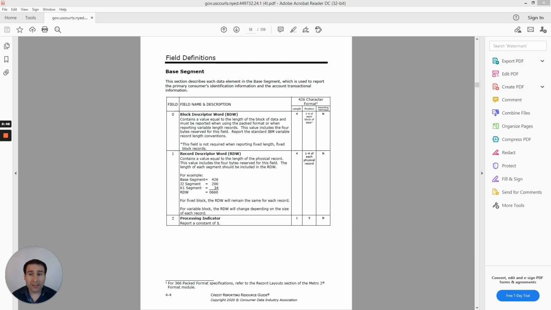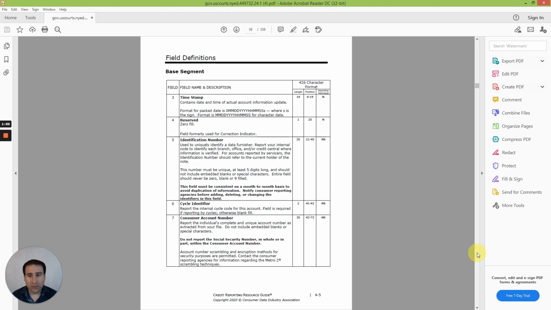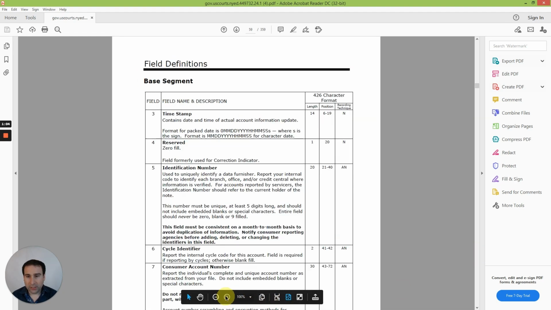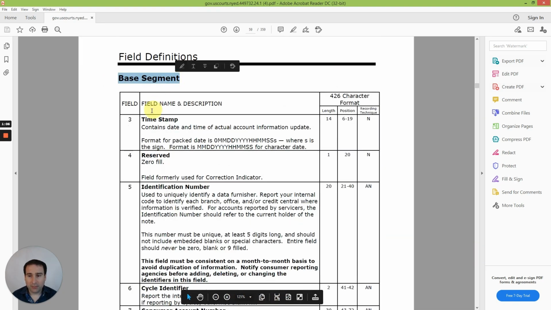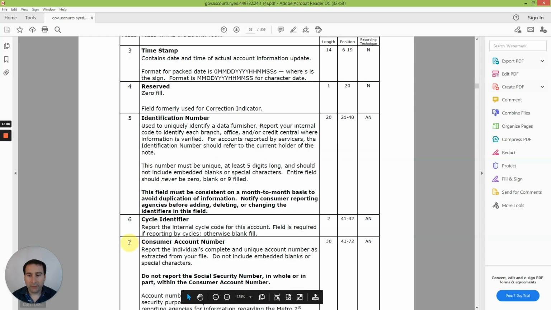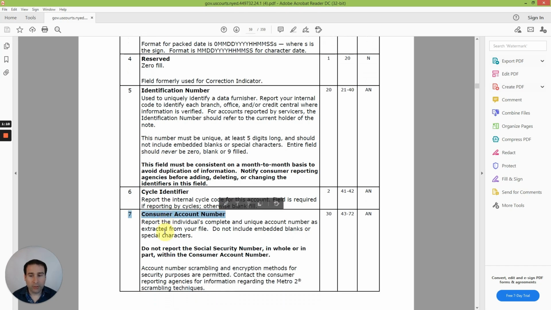So your base segment is where the information related to the primary consumer is reported. The first few fields are fields that you're not typically going to see on a credit report. So we will skip down to base segment field number 7, which is your consumer account number.